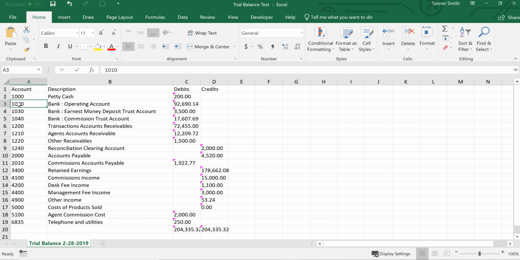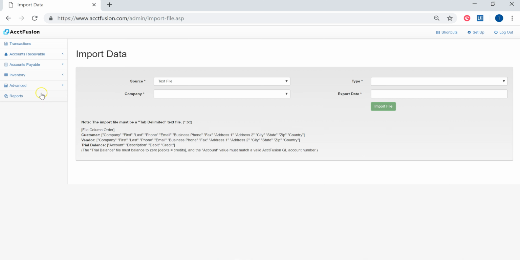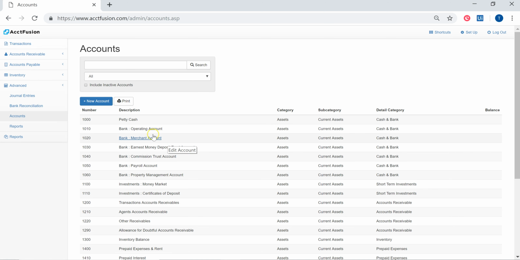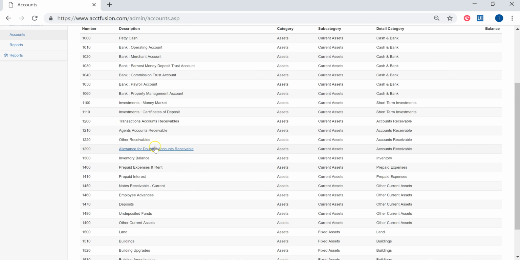So while we're going through here, we're going to notice that a couple of them might be different, or maybe a couple of them don't even exist in Account Fusion right now. So for example, this 1240 reconciliation clearing account. Let's go see if we have that in Account Fusion. So what we do is we go to Account Fusion, we go to Advanced, and click on Accounts. You'll see this is our chart of accounts, our default chart of accounts in Account Fusion. So we're going to 1210, 1220. Oh, 1240 doesn't exist.